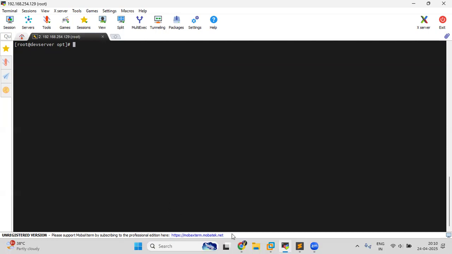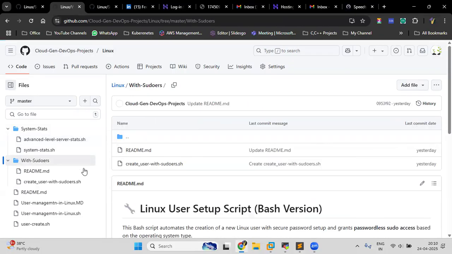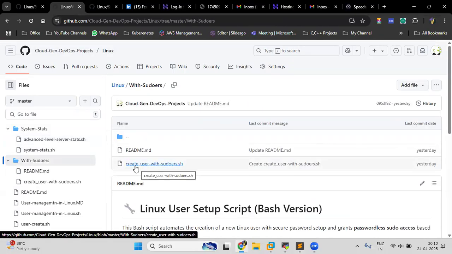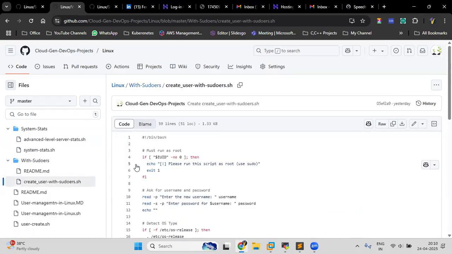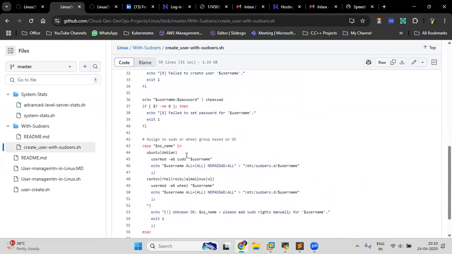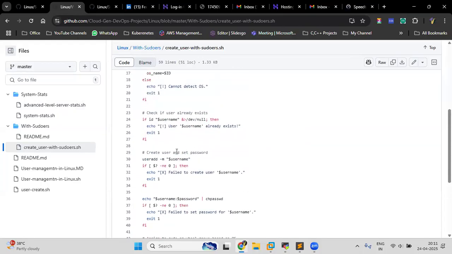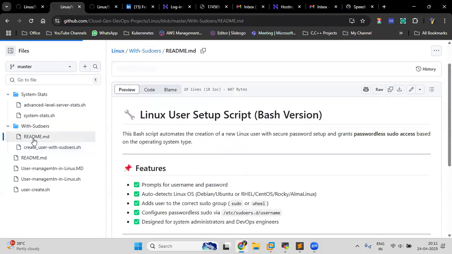Now let me show you that one also. Yes, that one is also available here. Yes, guys, with the Sudoers, this is the script file: create users with the Sudoers list. See guys, this is the script file. It will add into the Sudoers file. Itself it will execute that.